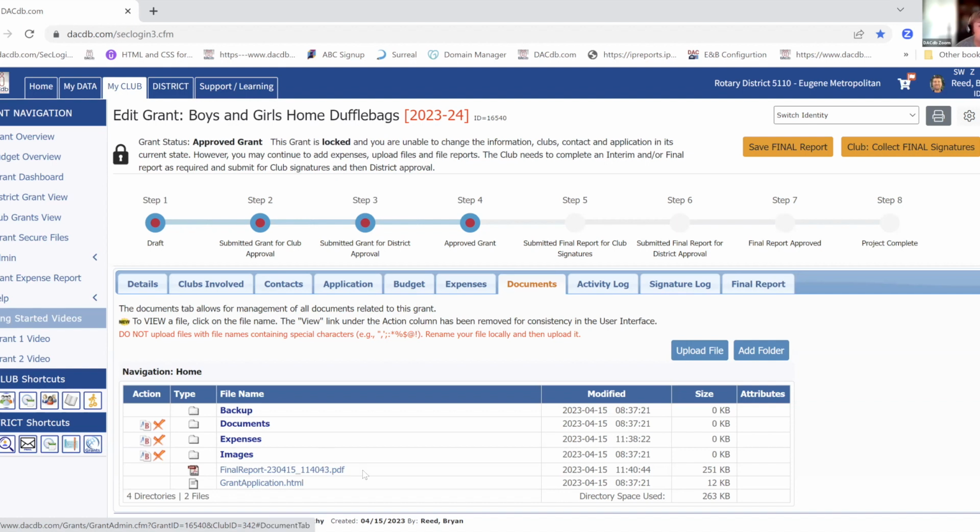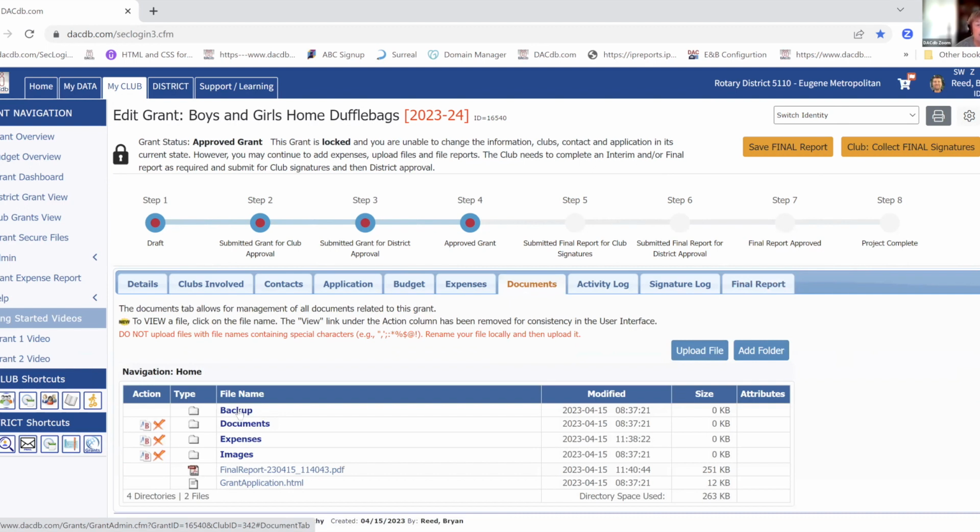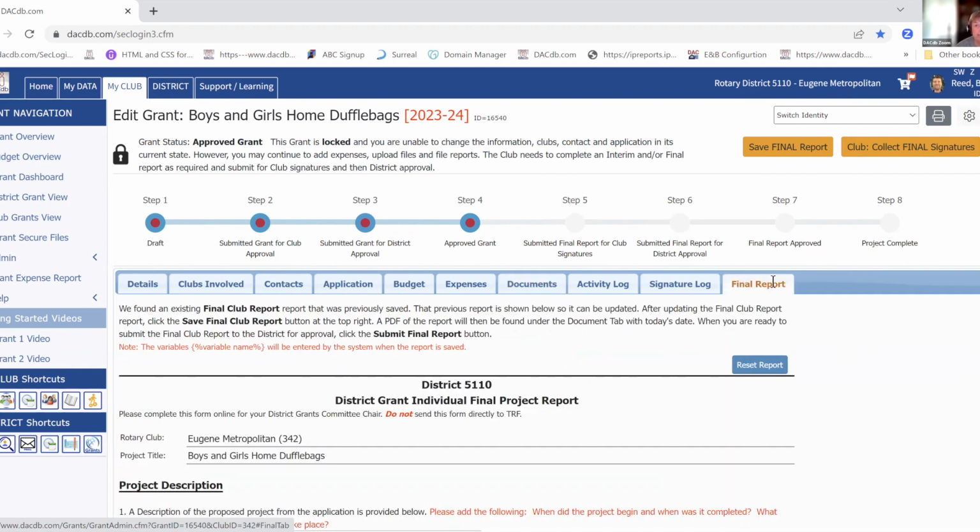So if you haven't submitted the final report to the district yet, and you do have to make changes to it before you start the signature process, you can go ahead and change the final report, save it again, and then it'll move that first final report into the backup section right here, and it'll put the most recent final report under your documents.